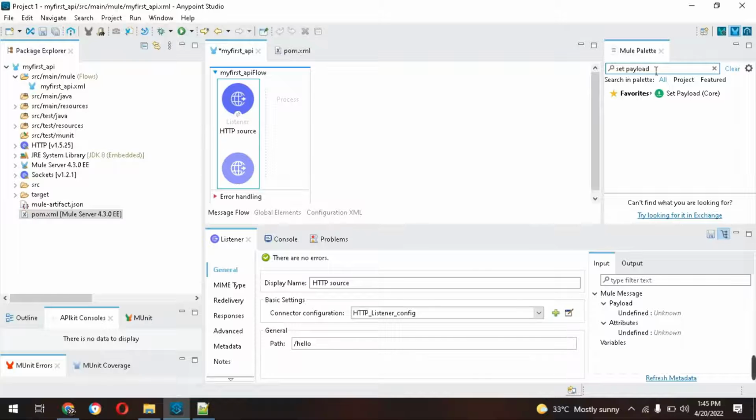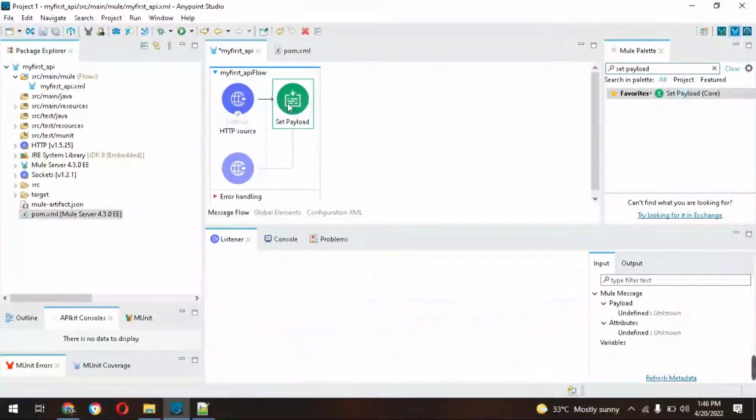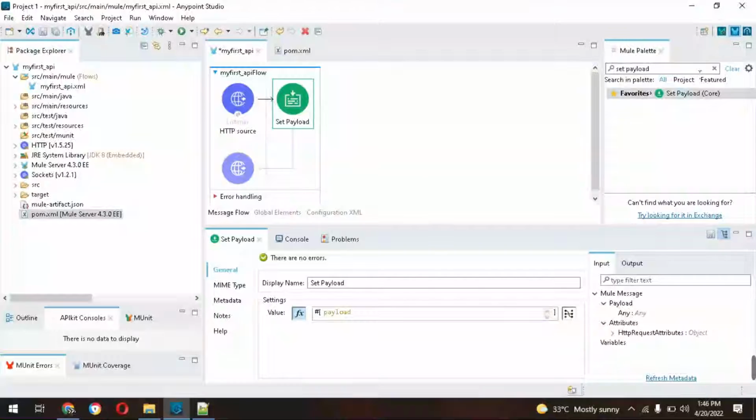Okay, what is my payload? I will drag and drop the payload. Oh wow, nice. Only drag and drop. Some internal code will work. Okay, I will show that code also.